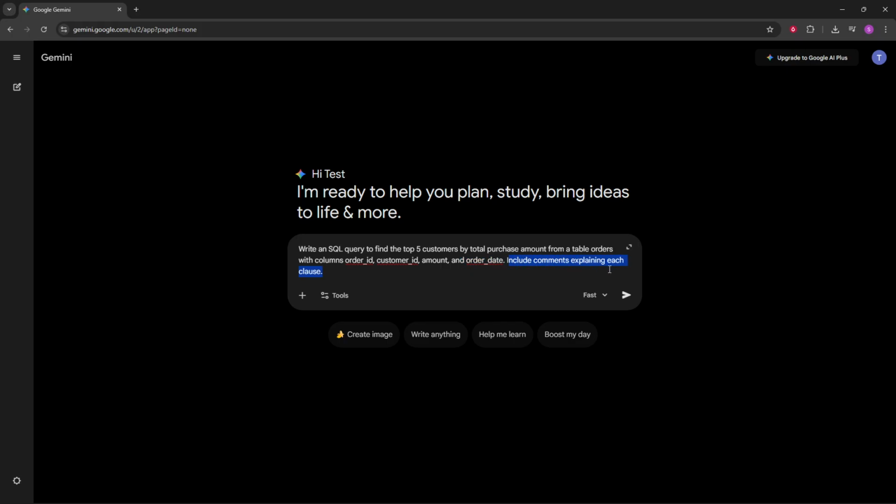Define the purpose of your query so Gemini knows what to produce. Say whether you need a select to read data, an insert to add rows, an update to modify records, a delete to remove data, or a join or aggregation to combine and summarize information. If you need filters, sorting, grouping, limits, or pagination, include those details in your prompt.